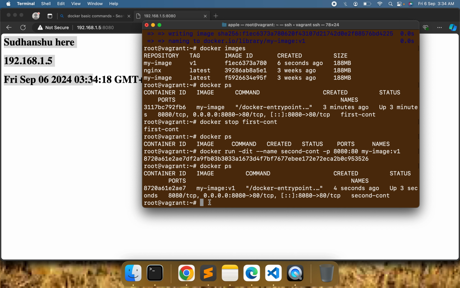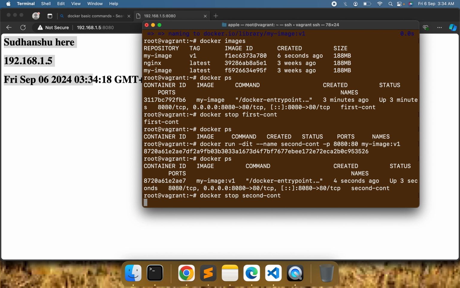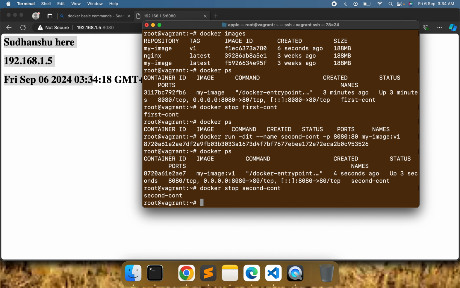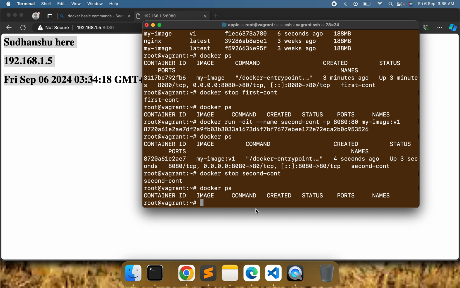Let's do a quick cleanup as well. So docker stop. Before, whatever is running, we will stop it. So let me stop this container. It's taking some time here, but no worries. Okay, now if we do docker ps, nothing is there.